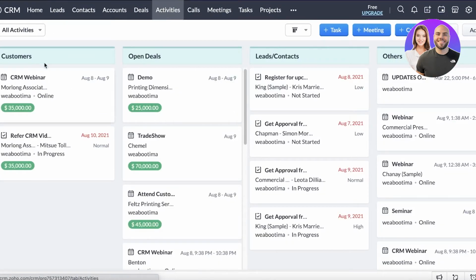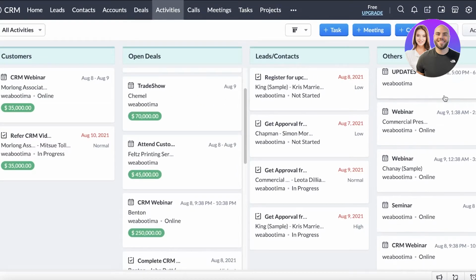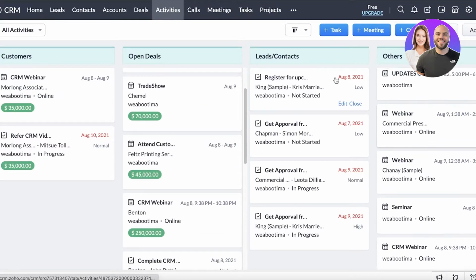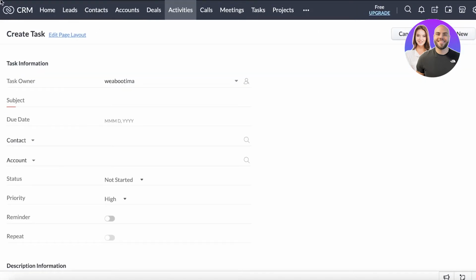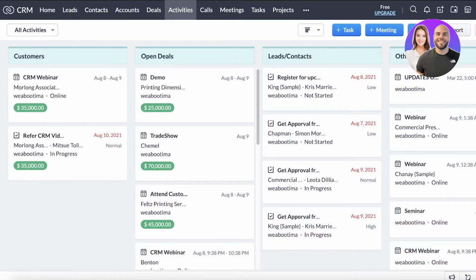So from here, you can manage all of your customers, all of the open deals, leads, or contacts, and other basic information that has not been sorted in any other section. You can also create tasks, meetings, and calls in this section. You can schedule team meetings online as well with this section.